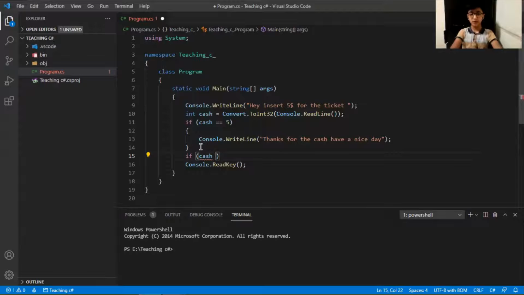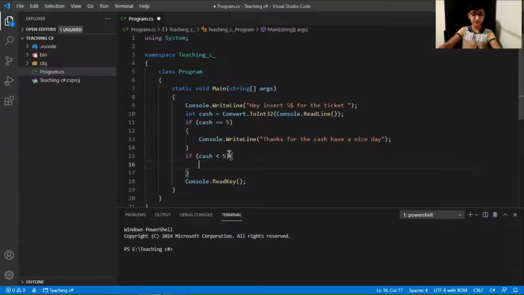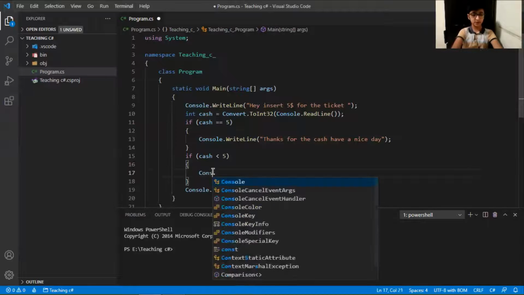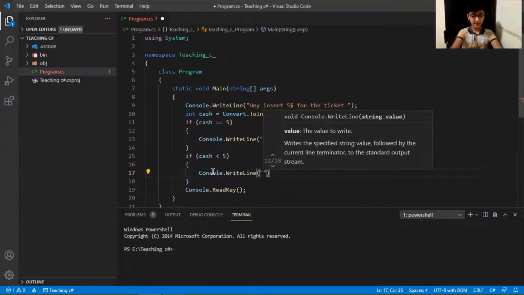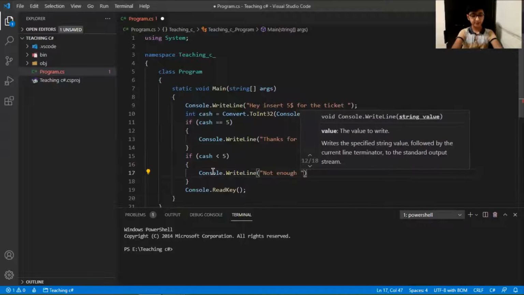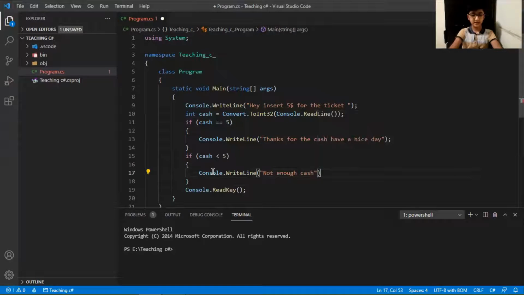So what we do is we add if cash is less than 5, then this event is triggered, and then what it does is it writes Console.WriteLine, not enough cash. So that says that it's not enough cash. So now we'll do what if it's more than 5. So if, and then you already know where I'm going.